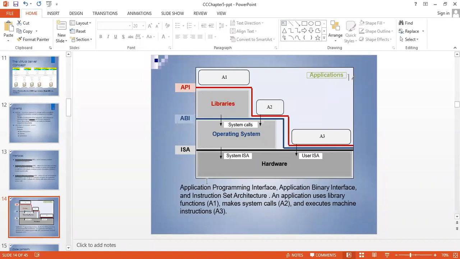Normally this is the architecture: hardware, operating system, then libraries. Under libraries, APIs will be working, and applications will be running here. Hardware always consists of an instruction set architecture, right? It varies from machine to machine. Zen might be something else, Spark is something else, Intel Core is a different architecture set.